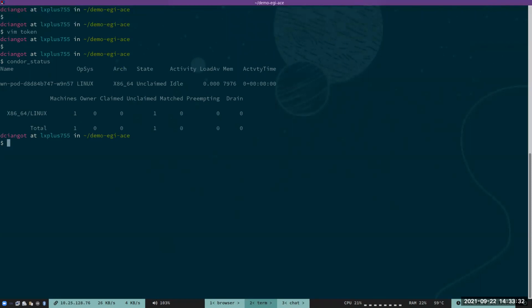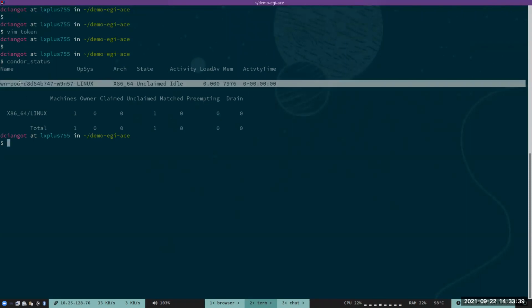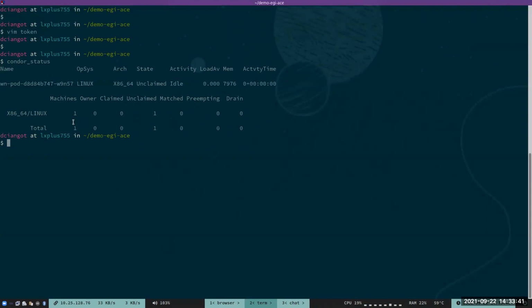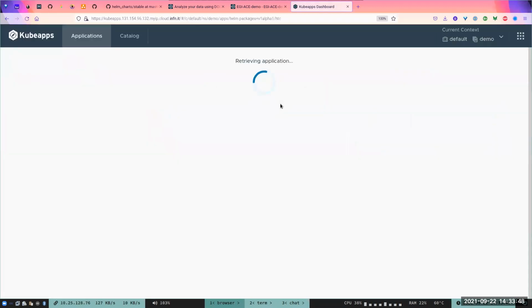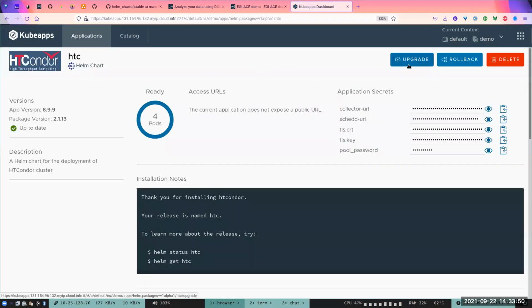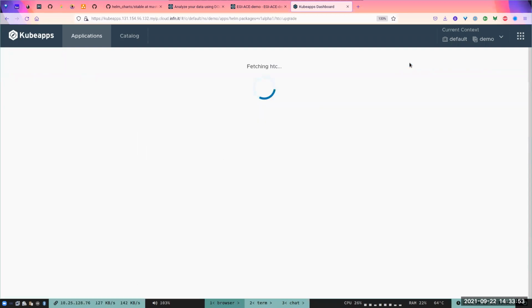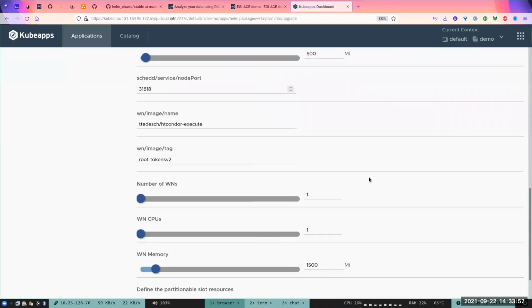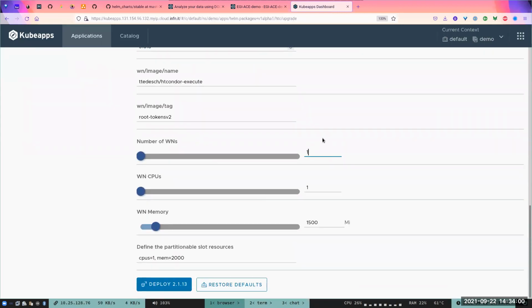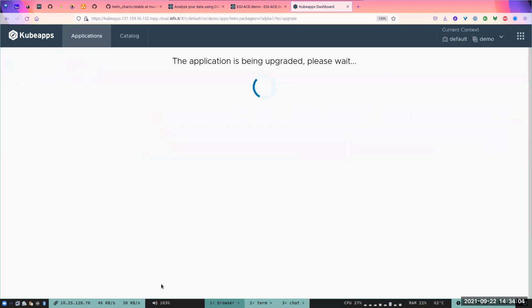Yeah, that's what we should see. So we see that one worker node is registered to the cluster and is up and running. If I want, for example, just let me refresh this page, okay? If I want to upgrade my cluster and, for example, putting 10 worker nodes, I can do this, upgrade.